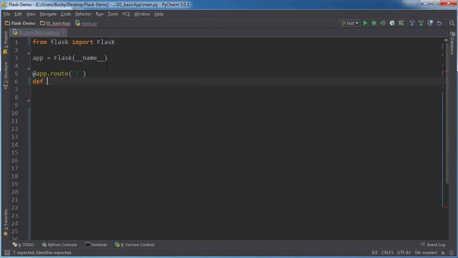So under here, just write def index, and the common convention is to name this function whatever your web page is. Since it's the root homepage, it doesn't really have a set name. If it was about, then the function under it would be about. But since this is just the homepage, we can just name it index.